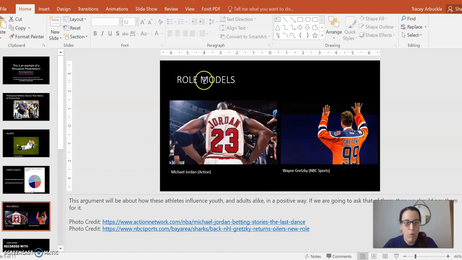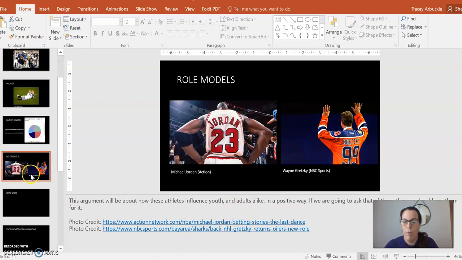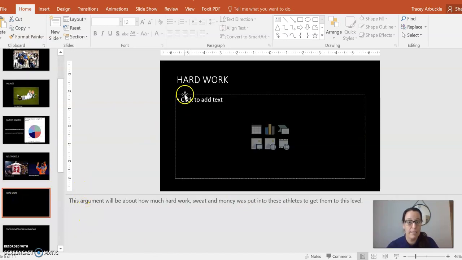My next slide is about role models. Again, I have images with descriptions and photo credits. For this page, I would argue about how athletes influence youth and adults alike in a positive way. And if we're going to ask that of them, we should pay them for it. So I'm not done making this slide, but this is kind of where I was going with this one. My next slide would be about hard work, and I would argue about how much work, sweat, and money was put into these athletes to get them to this level.